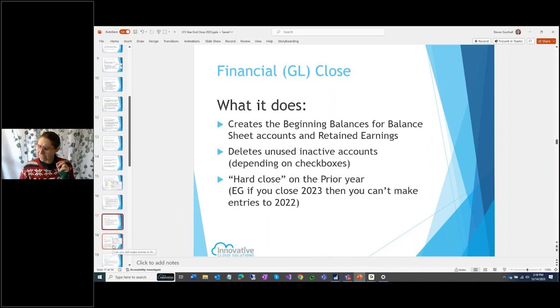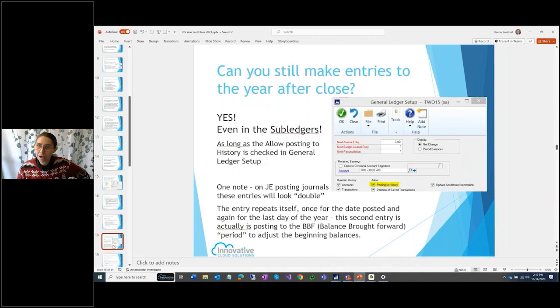They do look a little funny when you make those prior year entries. They almost look like they double because it's doing that entry that you asked for and then it's doing that entry to those beginning balances. So we get a support call on those two each year. All right. Can you still make entries into the year after close? Yes, even in the subledger, as long as in your setup you have this posting to history checkbox. And here's my note about the entries looking double. The entry repeats itself once for the date posted and again for the last day of the year.